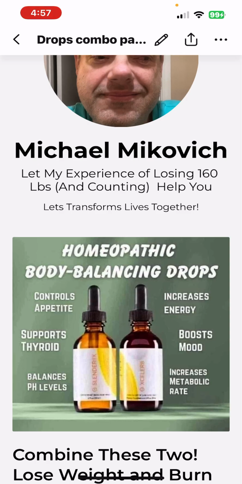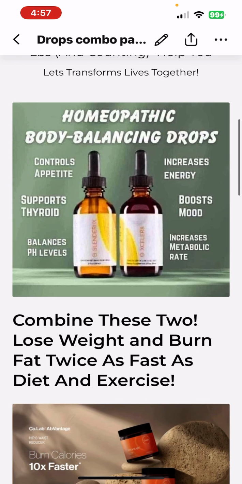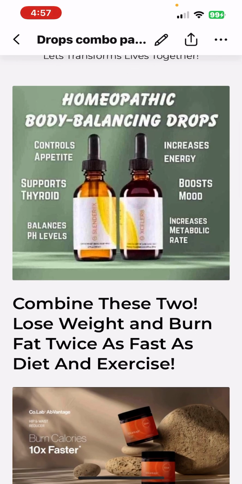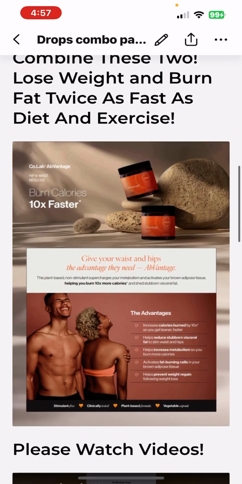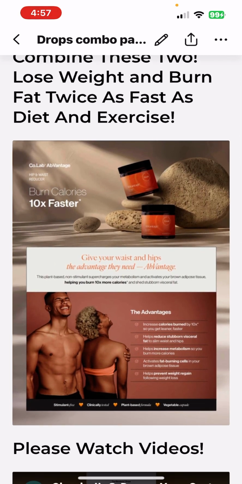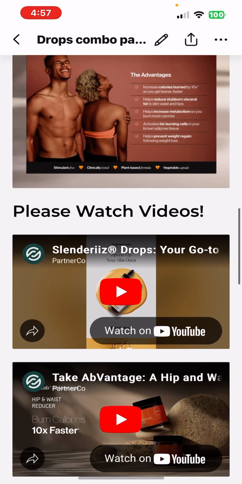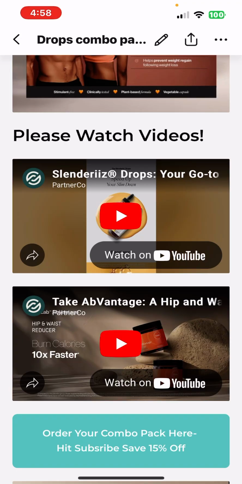Let's transform lives together. And then I just have a little picture that says homeopathic body balance drops. Let this do the explaining for you. You do not have to tell it to people. You don't have to explain. Here are the advantages. There you go. Boom. And then what I do is I put a video on here.